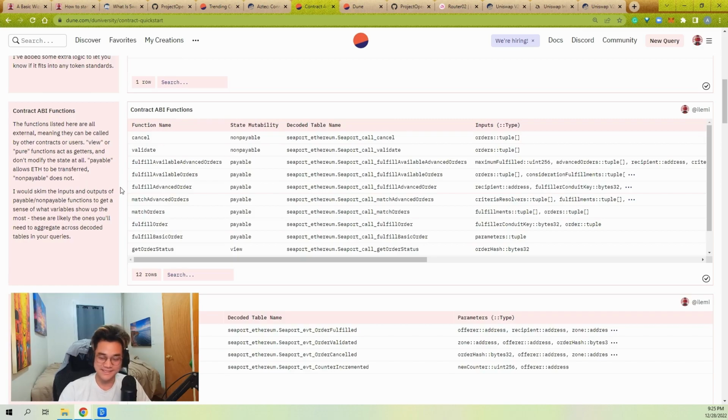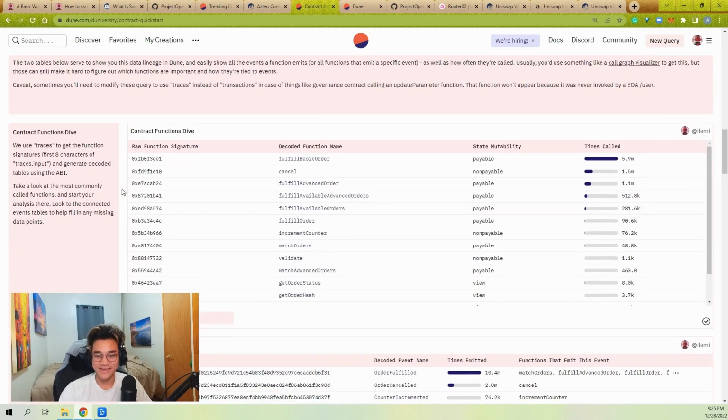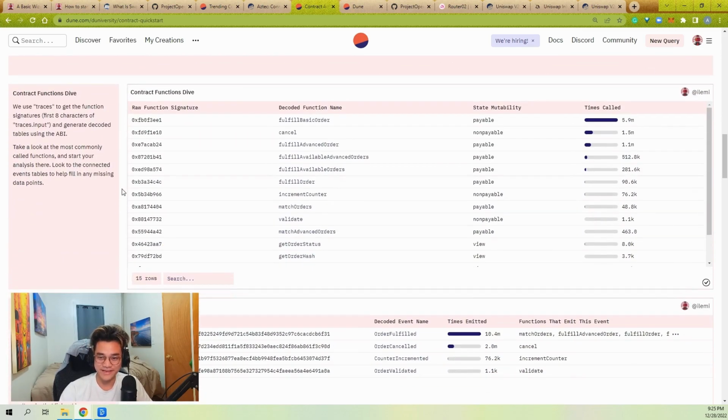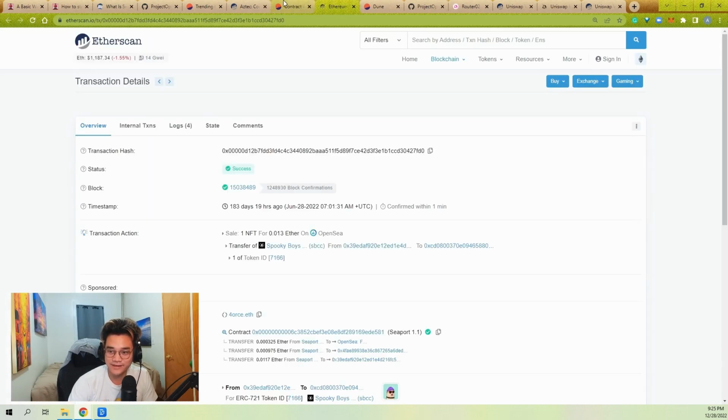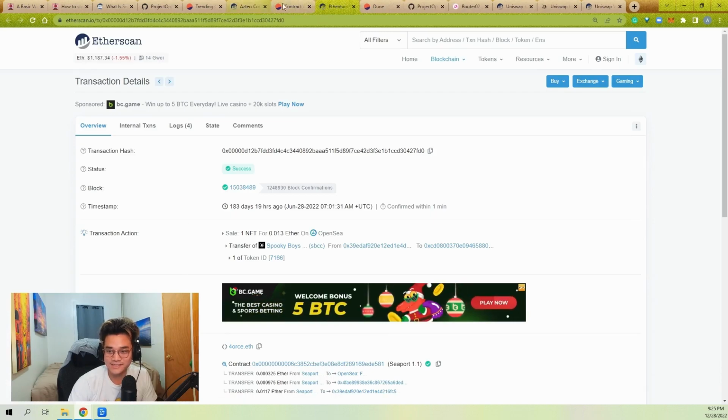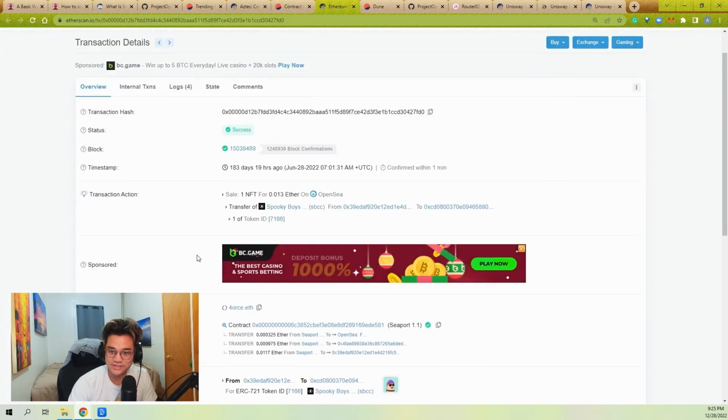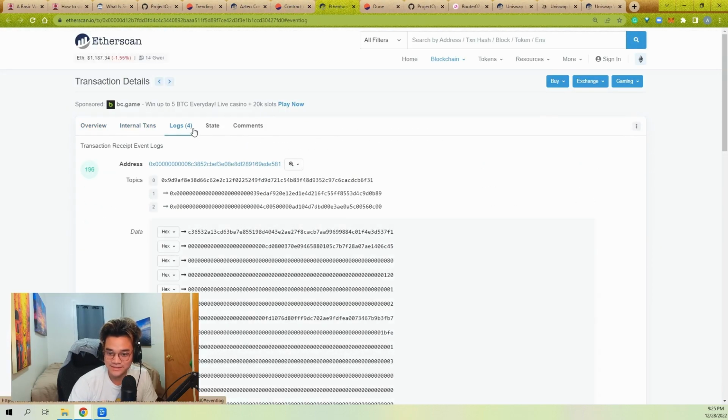The next step is something that I think everyone does for basically every step of analysis: for all of my function events, I want to figure out which ones are the most popularly called, and I want example transactions for them. So I can see that fulfill basic order was called 5.9 million times. If I click on it, I can see, all right, here's an example of this transaction on Etherscan. And then I can basically keep digging into it further from here.